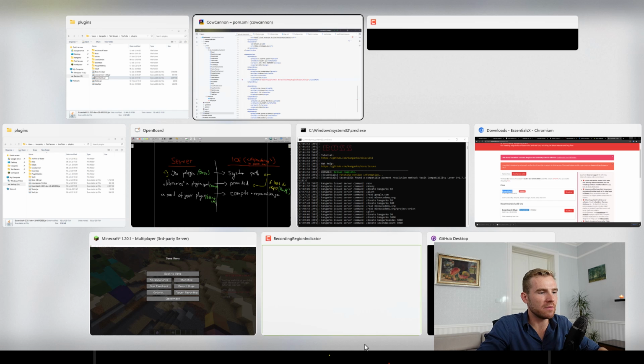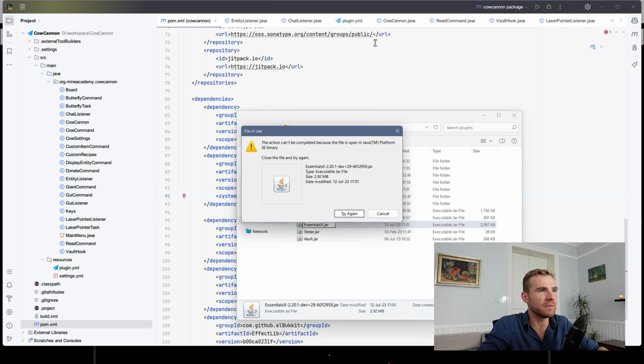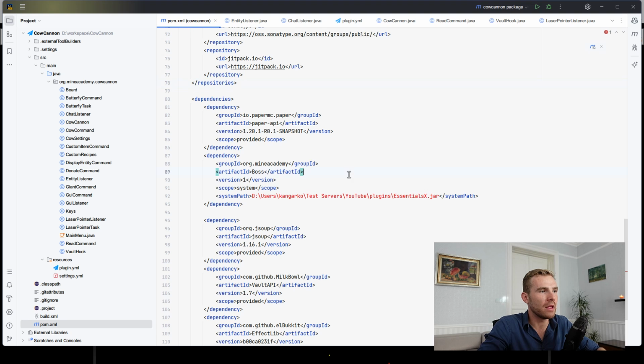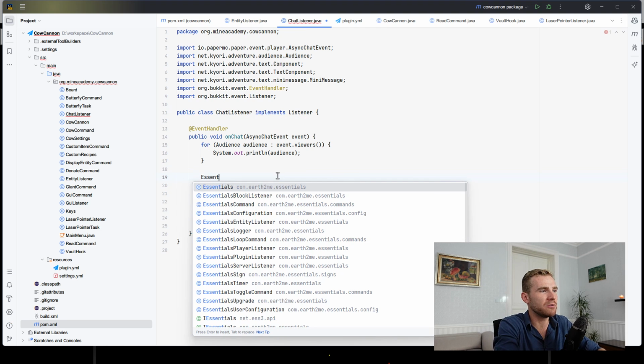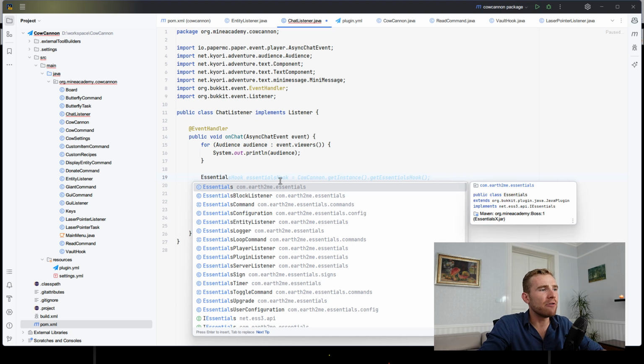Now it's not going to work because my server has already started. Okay, try again. There we go. Save it. And if you have any problems like I have, click load Maven changes. If you can't see this icon, then you just have to right click this, go to Maven, and then go to reload project. Now, if I go back here, I should have access to Essentials. There we go. And how do I know that? Well, because I already don't know the package, right?